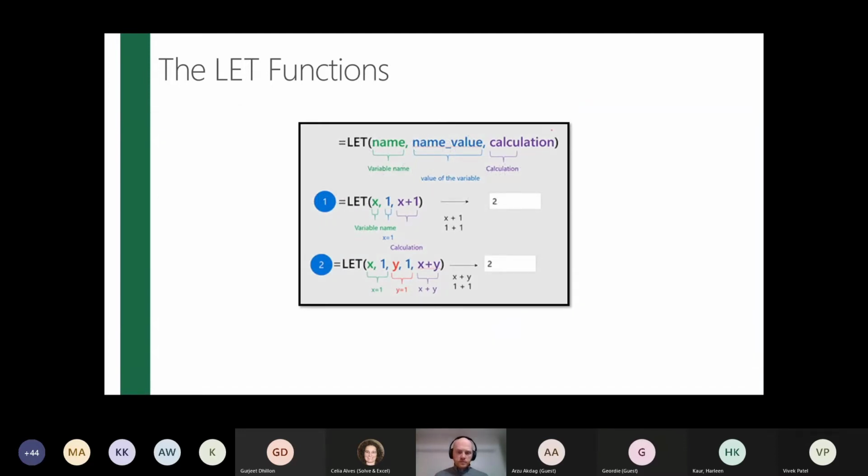So here's the breakdown of what that looks like. It's equals LET. You assign a variable name, the value associated with it, and then the calculation that you run on it. Down here you can see our very simple example: we have an X whose value is 1 and a Y whose value is 1. When we add those two variables together, our output is 2, right?